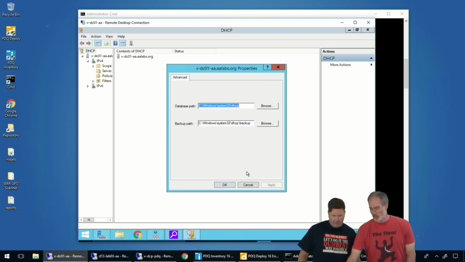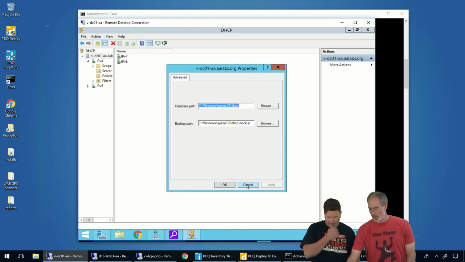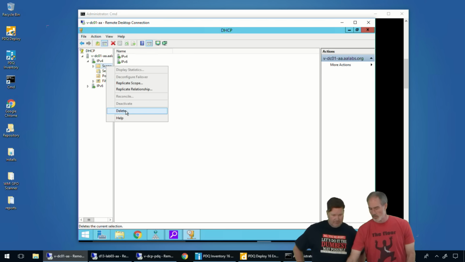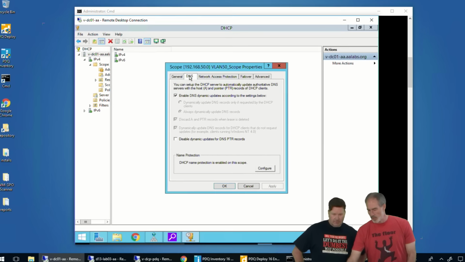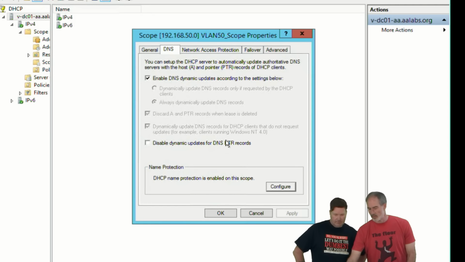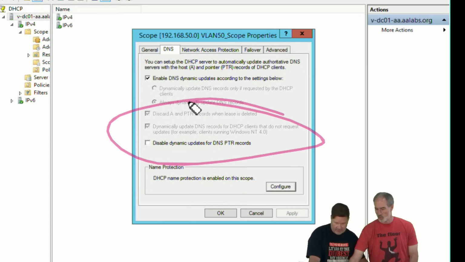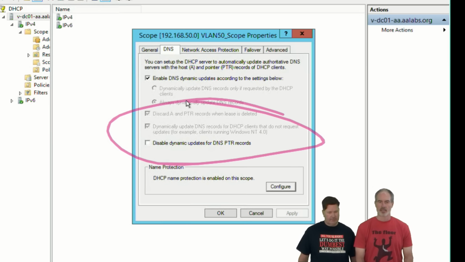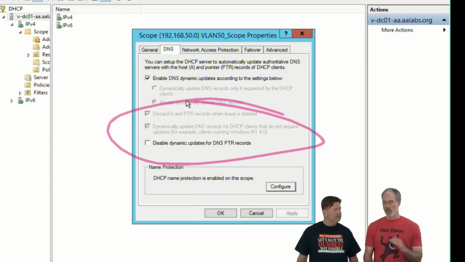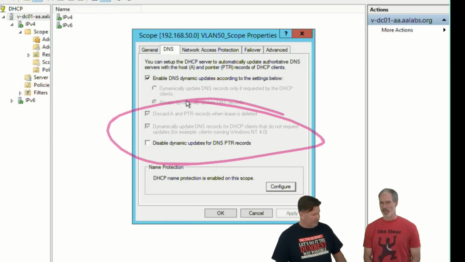Another thing, and we've gone over this before. If you look at the scope and then you do DNS here, you always want to make sure that this dynamically updates DNS records. You want to make sure that's set on your DHCP server, that way the DHCP server owns the records rather than the client. Exactly, and so that'll be a lot better.